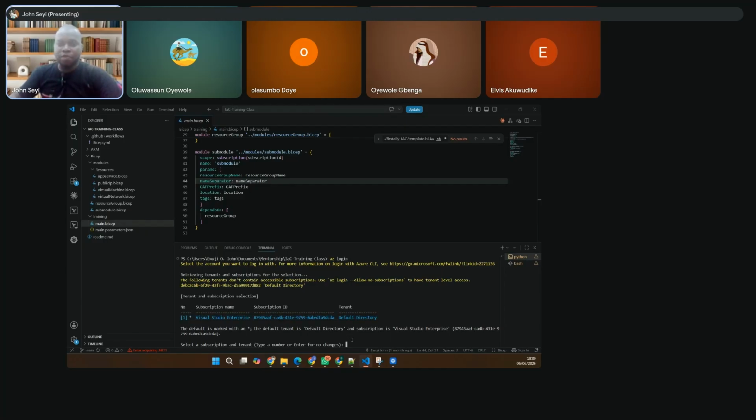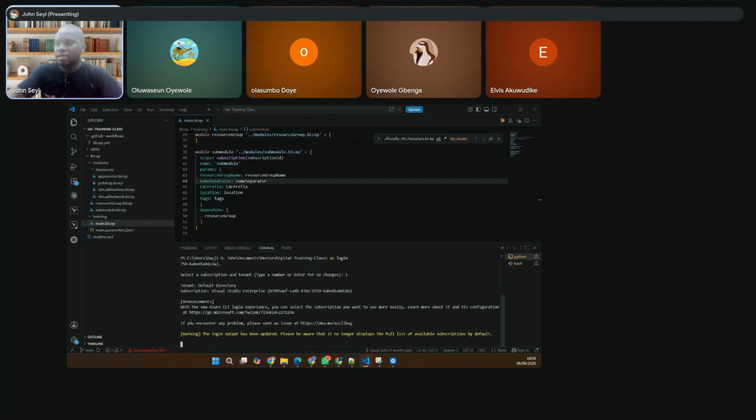If I have 4, 5, 6 subscriptions, I can choose the subscription by writing the number. If it's subscription 2, I can just write 2 and enter. If it's subscription 3 I'm working on, I'll just choose the number and enter. But for this, I am working on subscription 1. I just enter 1 and press enter. And that's all. That's how you log in from your terminal. Please, do you understand the login process?